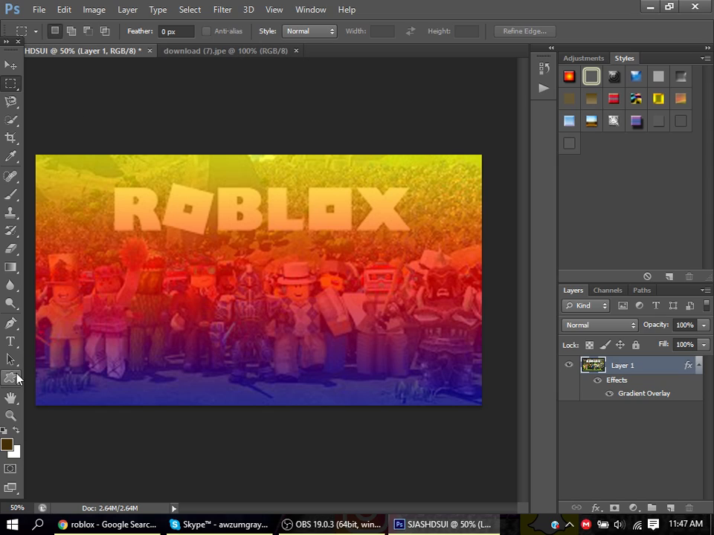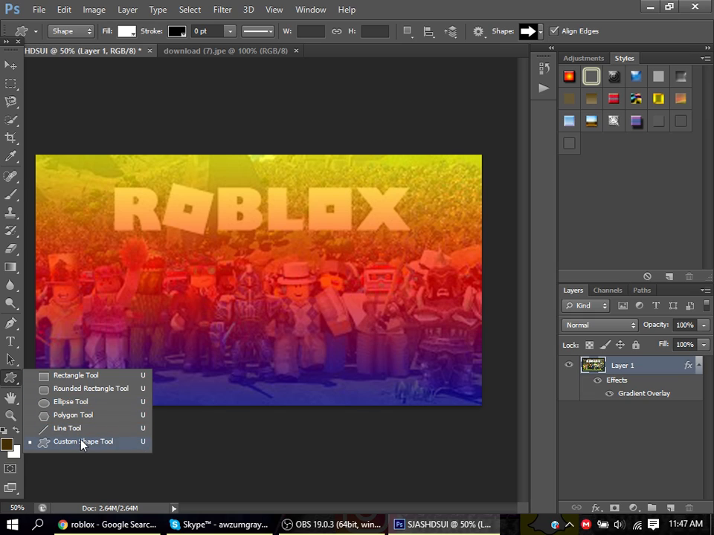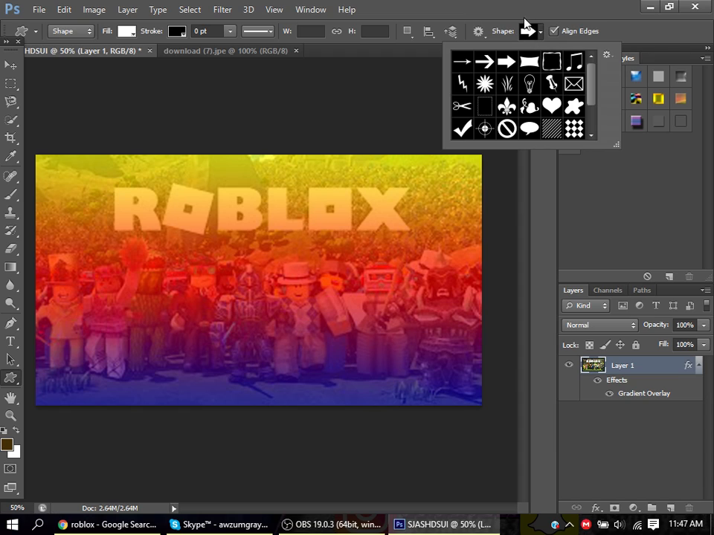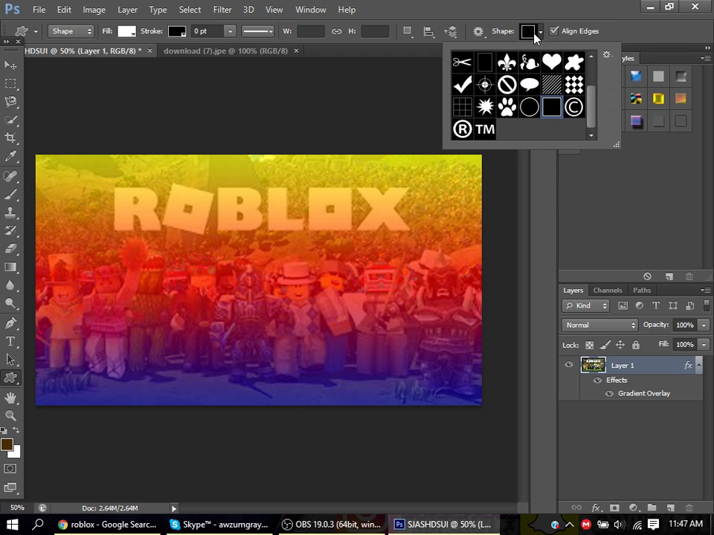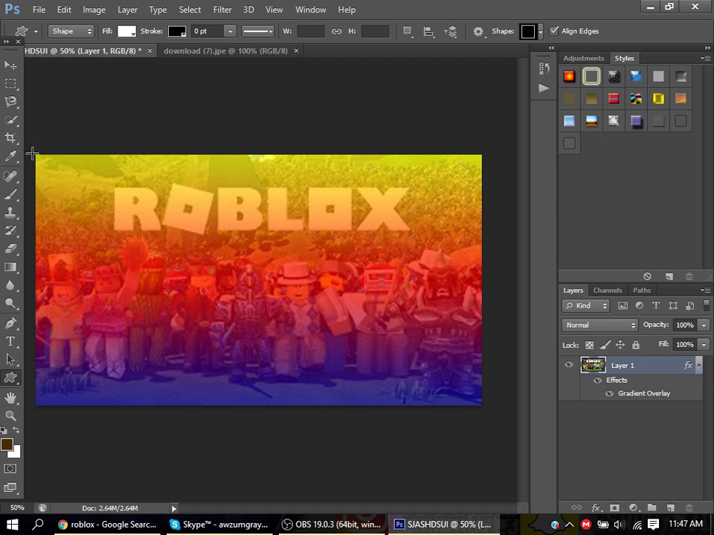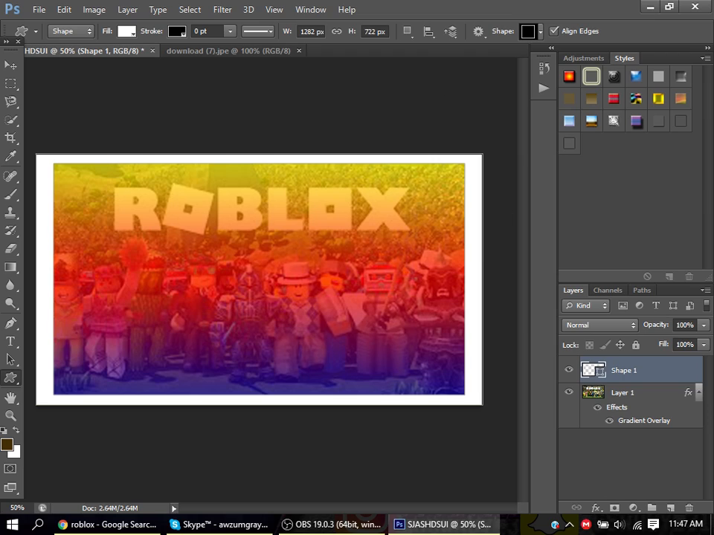You're going to go to this tool right here, right click it and go to custom shape tools. Yours might not already be selected, so that's why I showed you how to do it. You're going to go into shape up here in the top right, scroll down until you see this square, and then deselect that, and size it out over the whole thing like that. That's good. And make sure the stroke is 0 pt, because we're already going to be adding some effects to this as well.